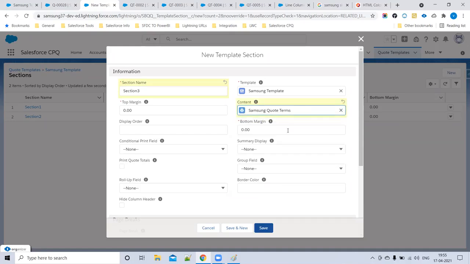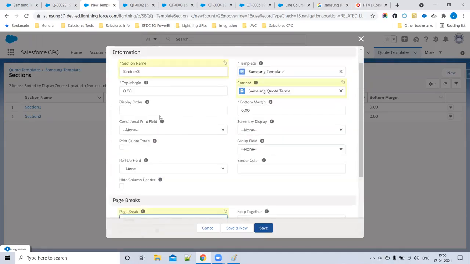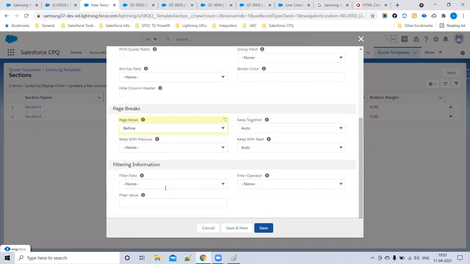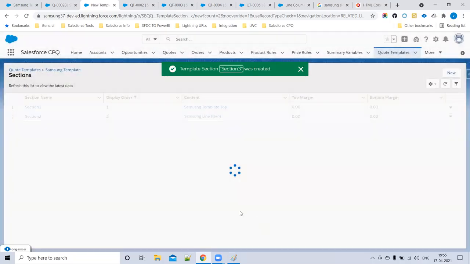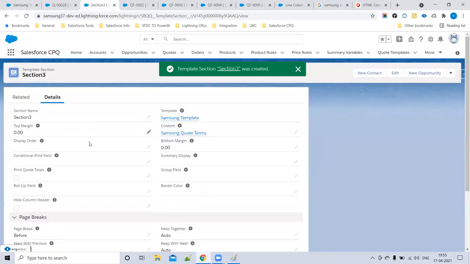Section 1 and section 2 are already there in the page. After section 2, what do I want to do? Page break. What is the meaning of page break? I'm giving section 3 a page break before. The meaning of page break is to break the page and display information on the second page.